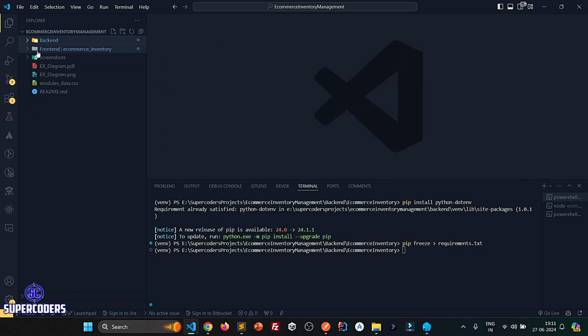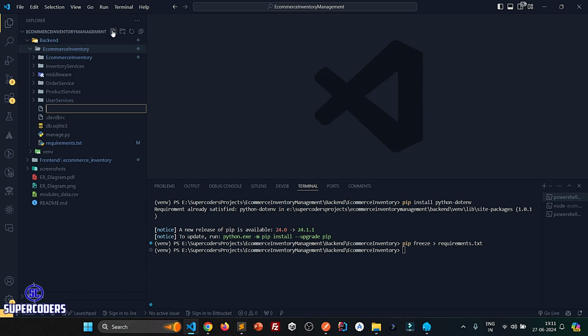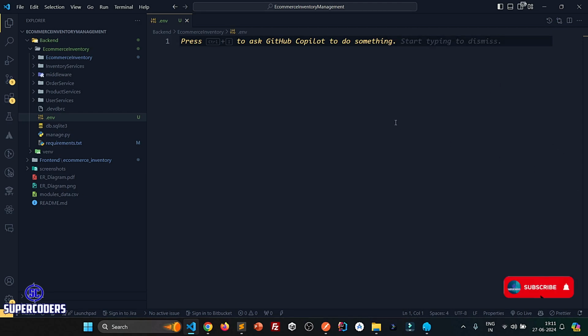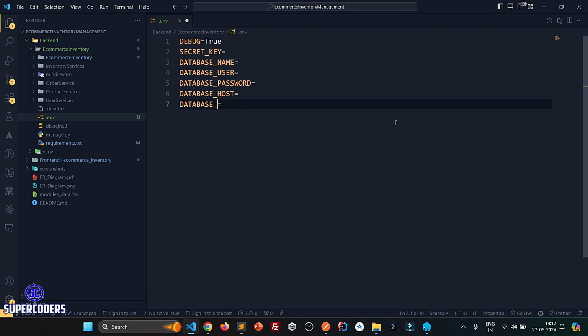After that, we need a simple .env file in our project. Coming to the project level, create a new file, .env. You need to add settings. The first setting I'm going to add is DEBUG equal to True, then SECRET_KEY, then we need to add DATABASE_NAME, then DATABASE_USER, DATABASE_PASSWORD, DATABASE_HOST, DATABASE_PORT.